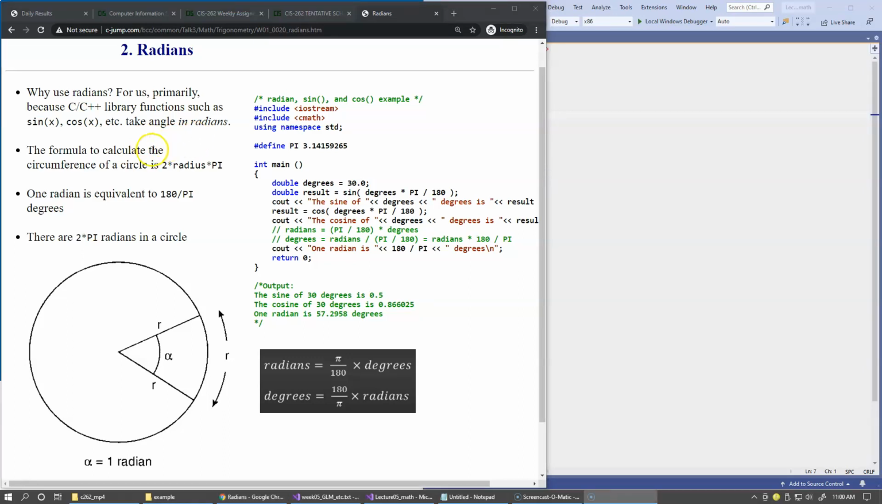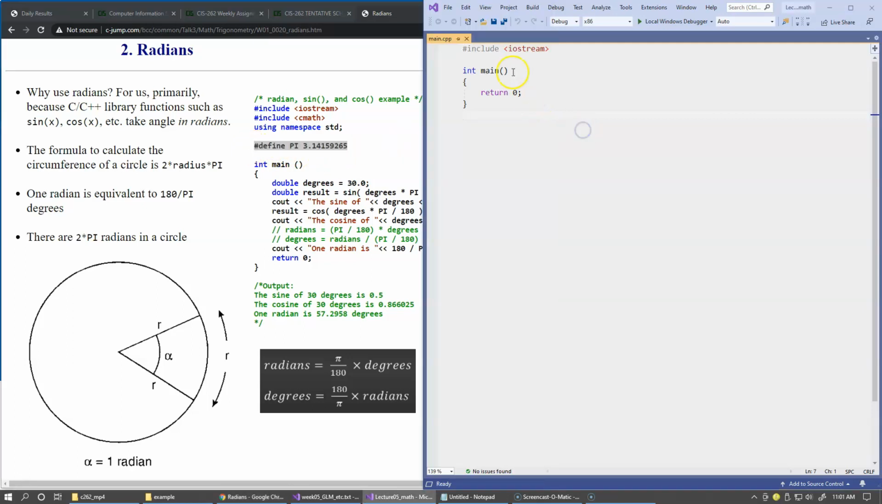And here's the formula to calculate the circumference of a circle, and it's of course 2 times radius times pi. So we really need the definition of pi, and we have a little bit of an example here. So we could possibly define pi as a C macro like this. I'm just going to copy and paste it right here, and let's go ahead and display it.